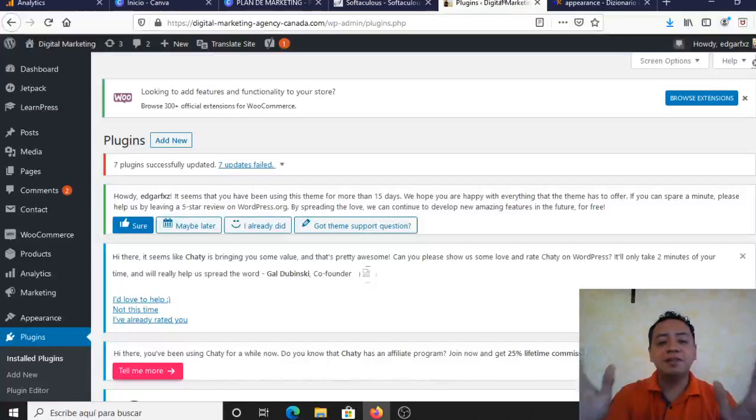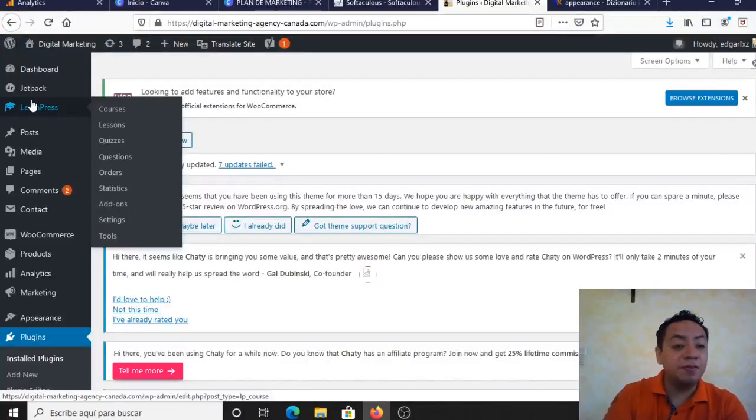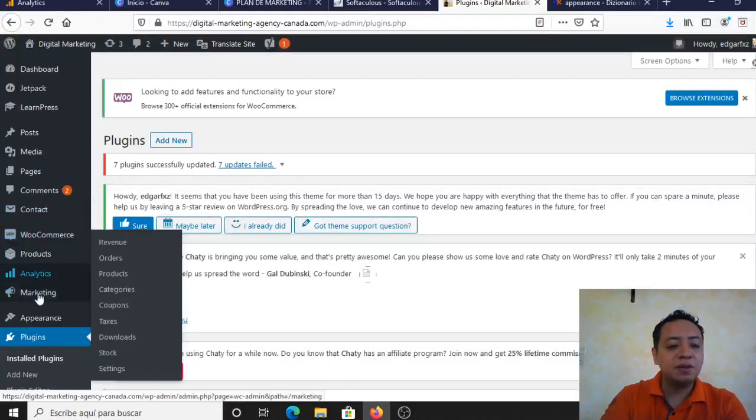So I'm going to install this. Well, this is the dashboard of WordPress. It is important that you know a little bit about the infrastructure of this, and we are going to go to this part that is called Appearance, and then click on Theme Editor.